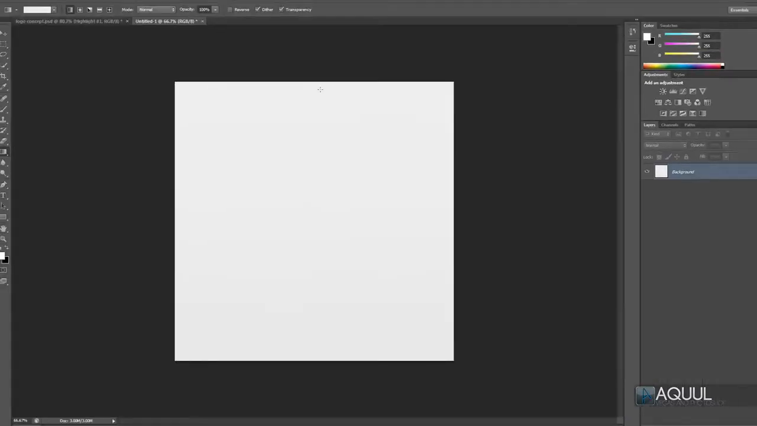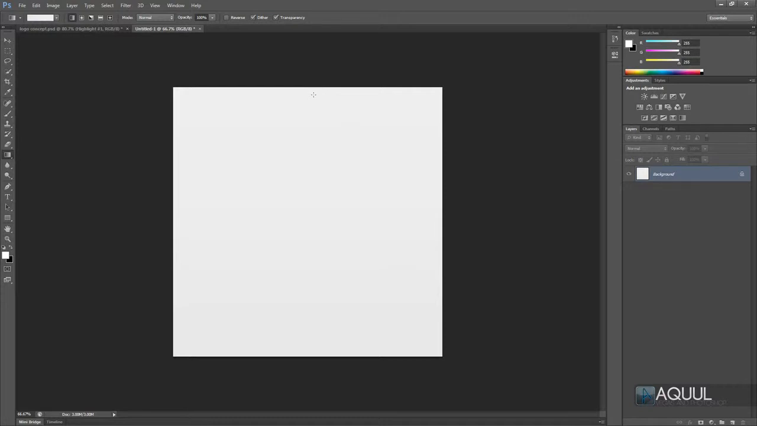Now we need to draw our gradient, so click at the bottom of the canvas, holding down shift so it keeps a straight gradient, and then drag it up to the top, and then just let go of the click. Okay, now let's get on to creating some shapes.